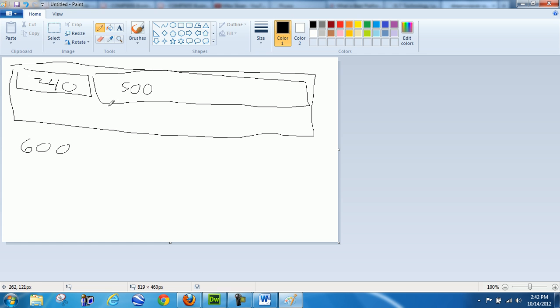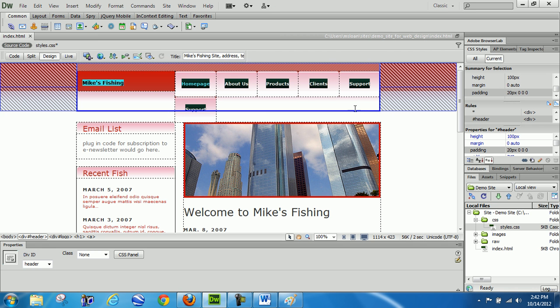The reason is because this isn't 600. What am I doing? 740. Okay, this is 740. Because 500 plus 240 is 740, and that's all that could fit in there. Doesn't mean it's not going to show it to you. It's just going to start another 500 on a new line in the same div. Okay, that's how it fixes itself. That's how it corrects itself.